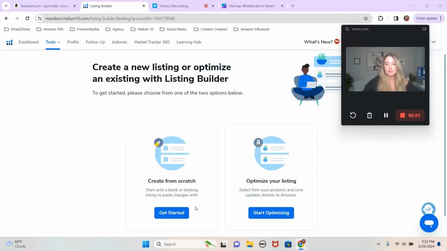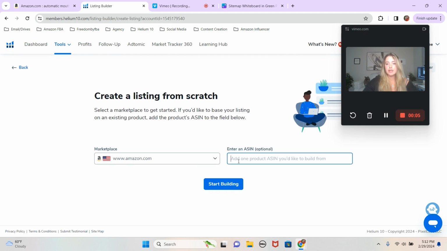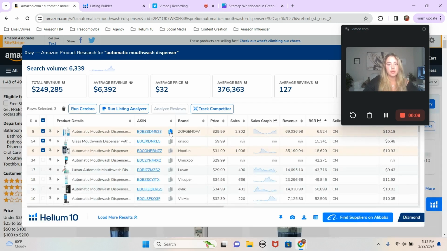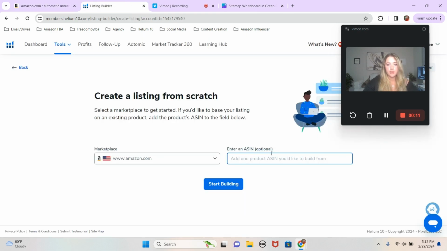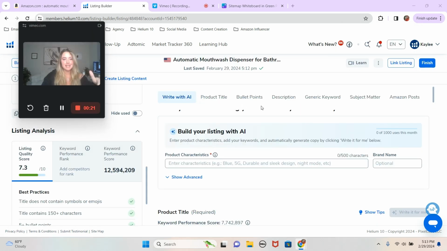Now in Helium 10's listing builder, I am going to create from scratch. And then this is where I can input my competitor's listing as a template. So let's get the top seller and we will paste here, start building. I'm adding in my keyword bank, and now you start writing an optimized Amazon listing.